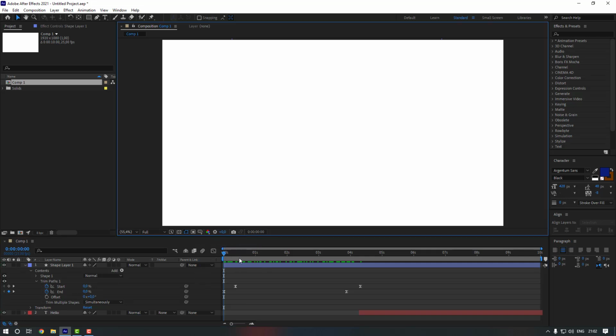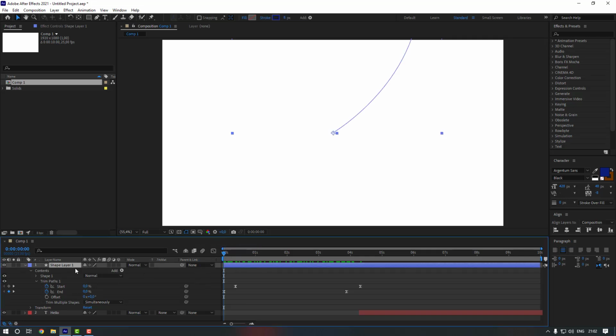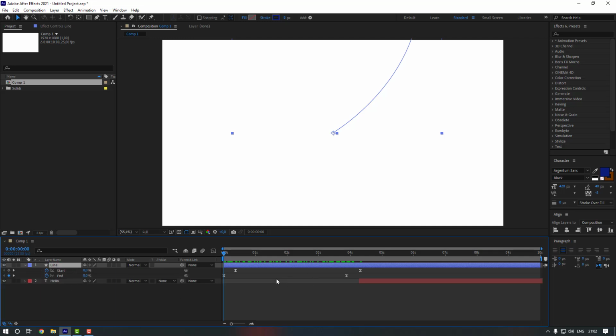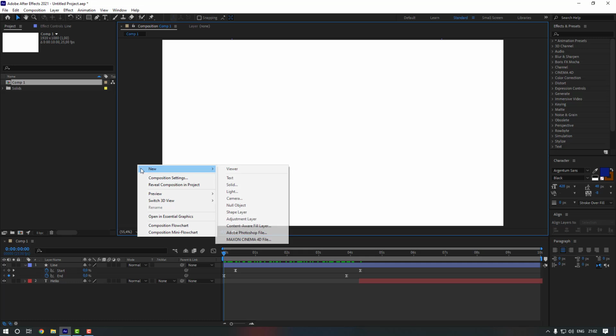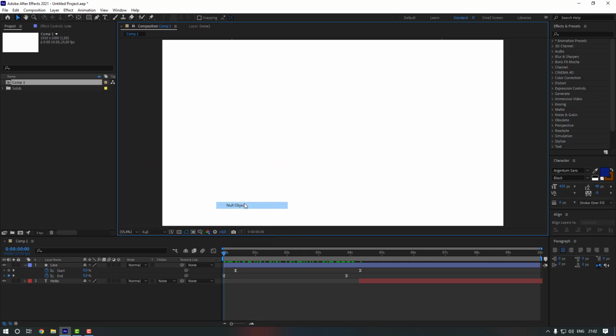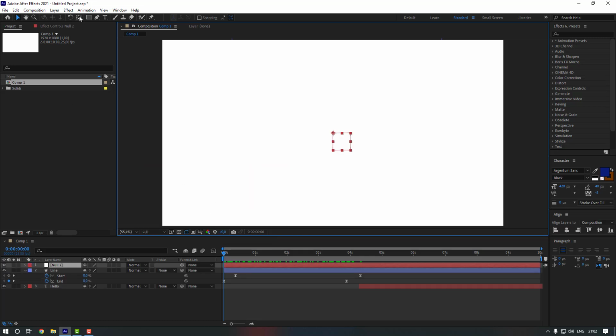Let's do it from here. Okay, nice. Now select the shape layer. Let's rename it to line and press U so we can see the only keyframes. And right mouse here, go to new and let's create a new null object. And hold Ctrl, double click to here to move the anchor point to the center.